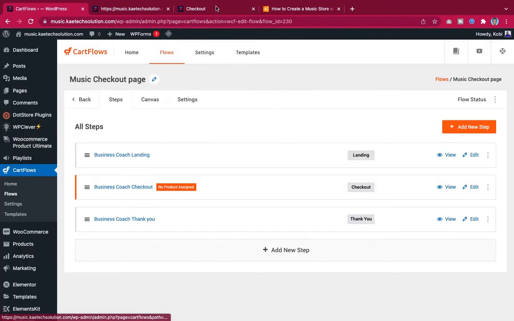So this is the flow. It gives us three steps: the landing page, the checkout, and then the thank you page.